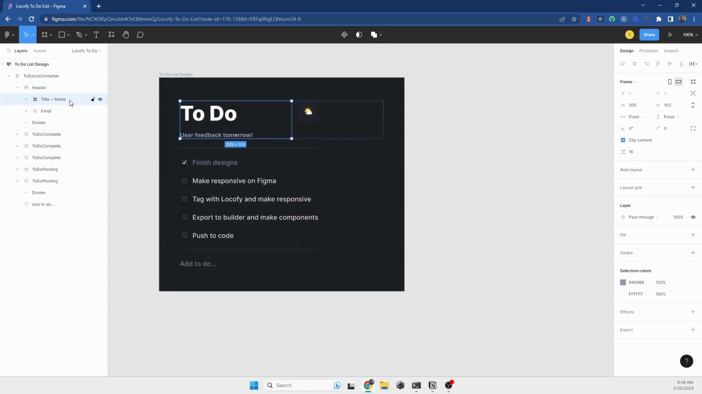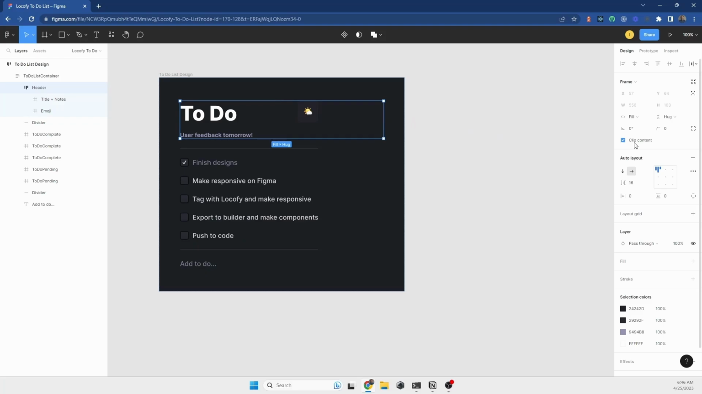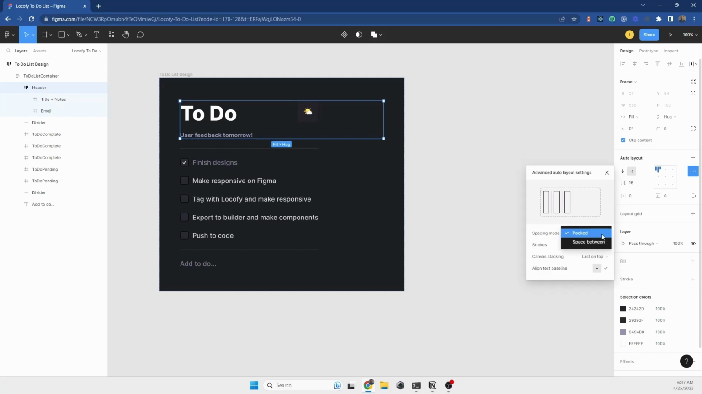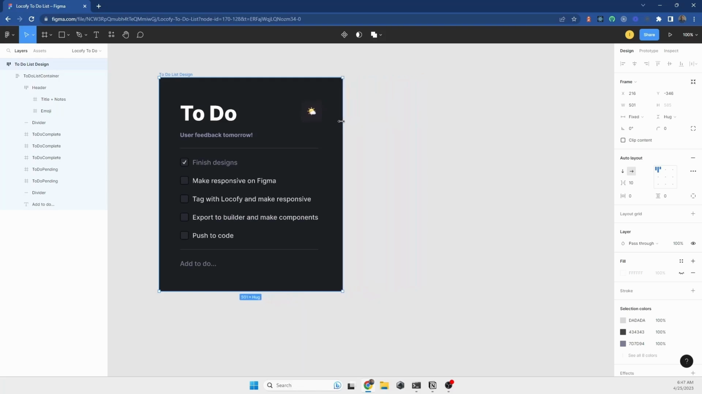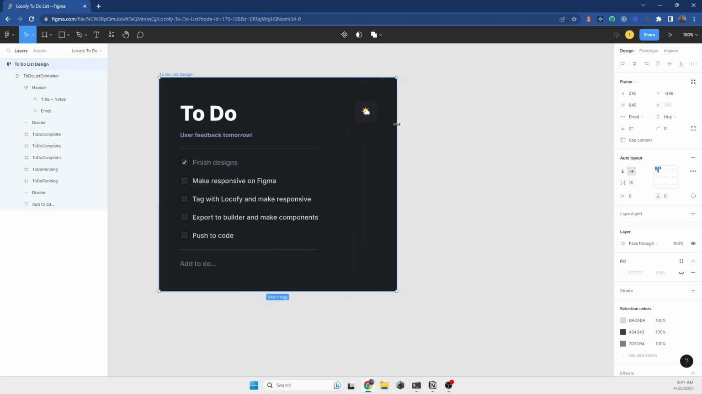Let's double click this, the header frame. And if you go to auto layout, remember there's a property in Flexbox called justify content. Now, that's the spacing mode for auto layout. And we want actually justify content space between. Actually, there's a property called space between. So now the to-do list header is responding to the to-do list design frame.